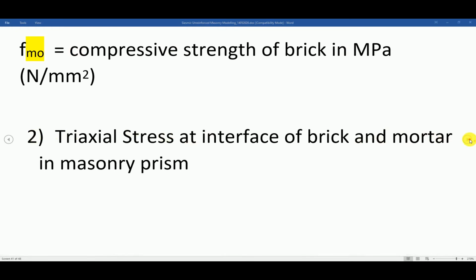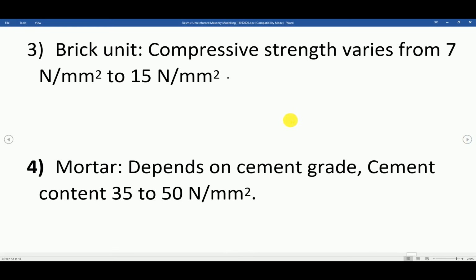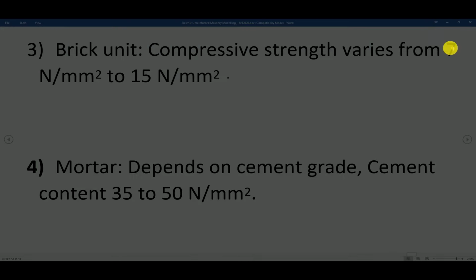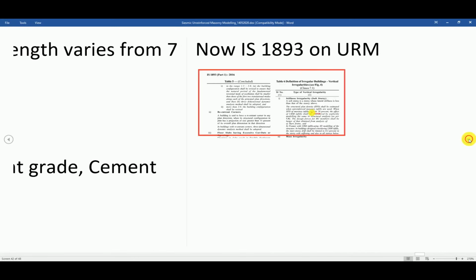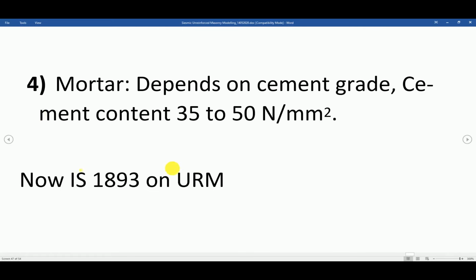For brick units, usually in India for clay bricks, the compressive strength varies from 7 to 15. 15 is of course too high, which depends on much better cementitious material, otherwise it may be as low as 5 also.